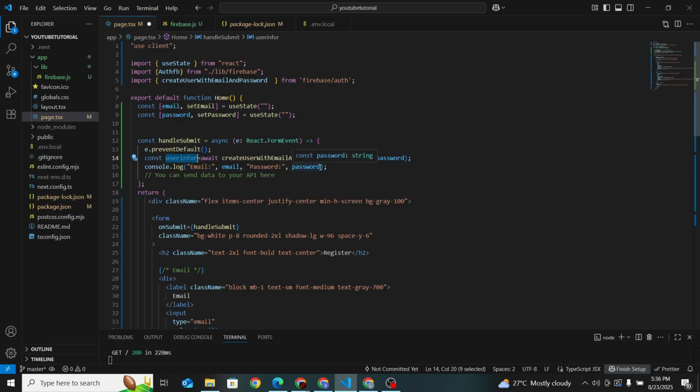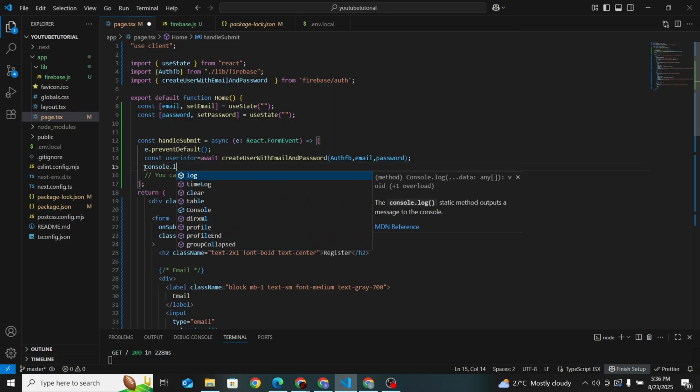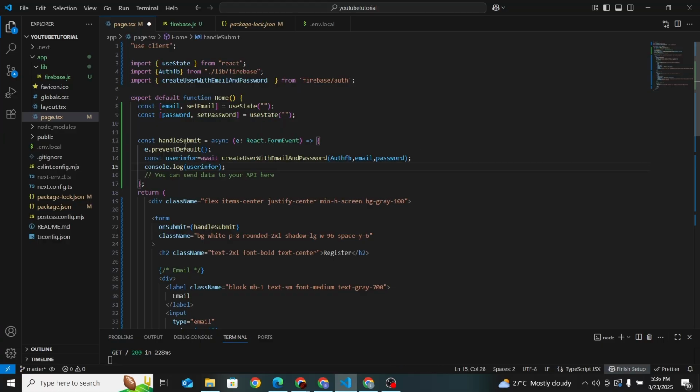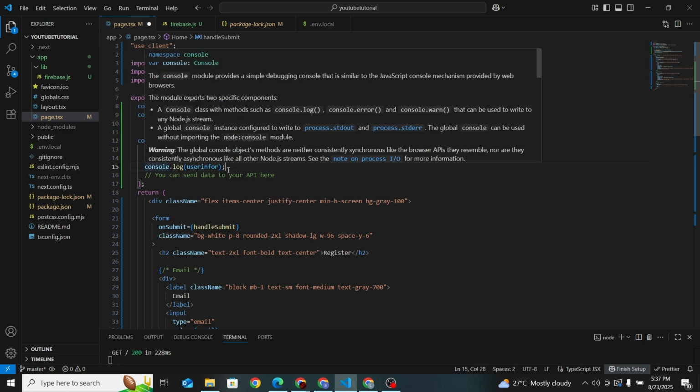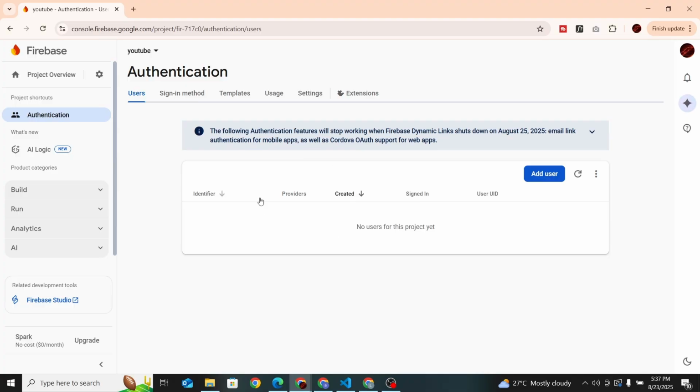Now let me copy the user info, clear this, and type console.log the user info. So basically what I'm trying to do here is, the moment the user clicks on the submit button, it calls this function, and this function will create a username and password using the information that we pass in our field, and after that console log it here.